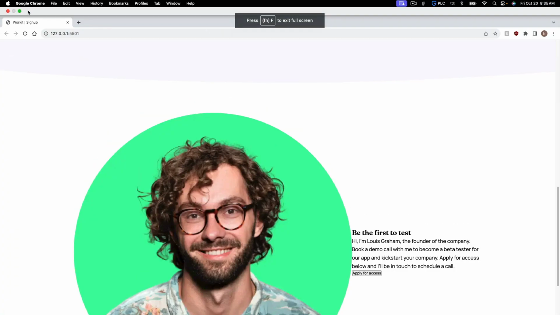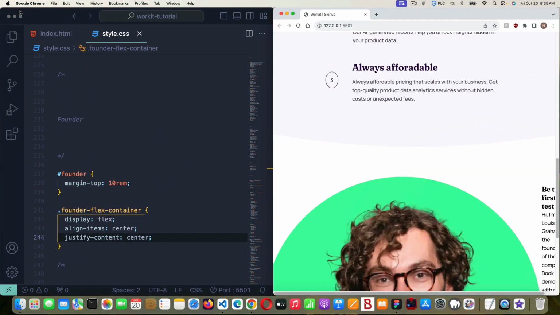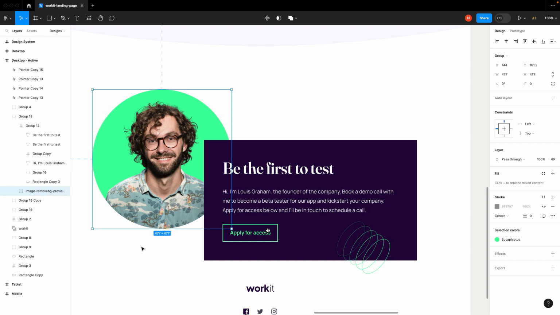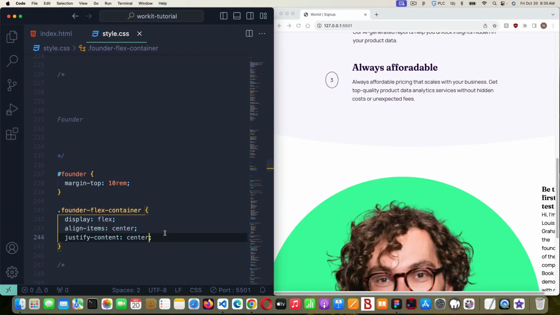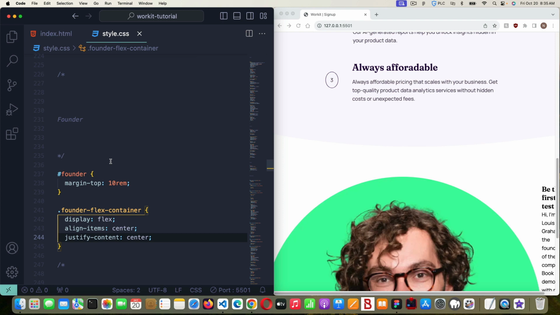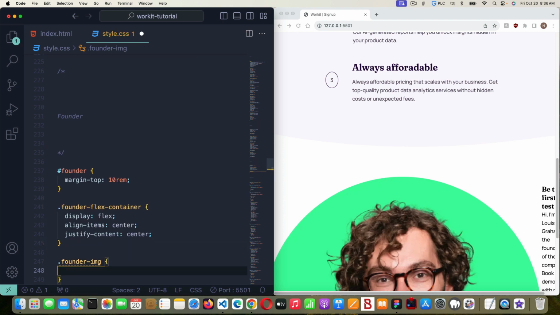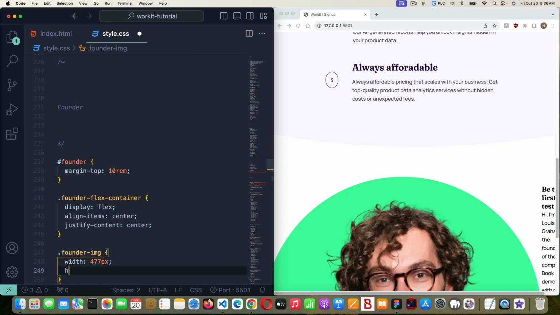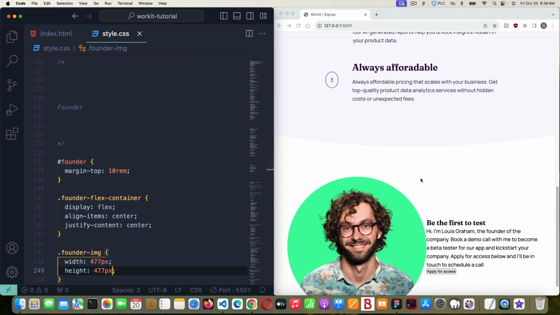Okay. Now we got to fix the image. Let's see how big the image is. I'm going to click in here on Figma. It says it's 477 by 477 on desktop, so we'll do that. We'll select the founder image class, and we'll style our founder image. Say width 477 pixels, height 477 pixels. Cool. That looks good.